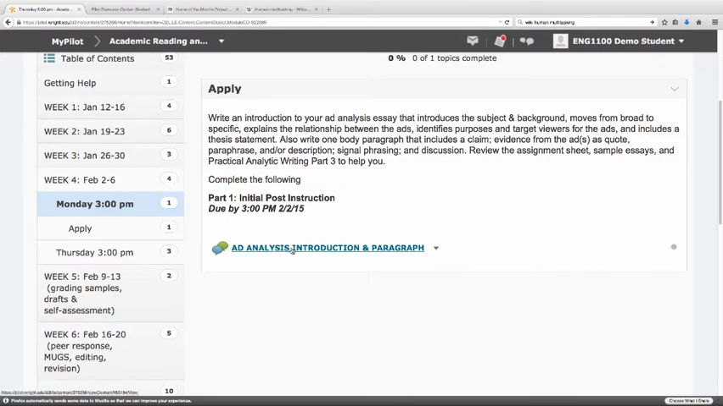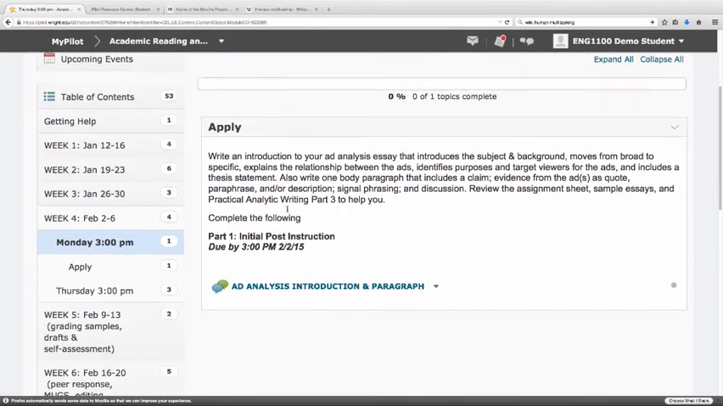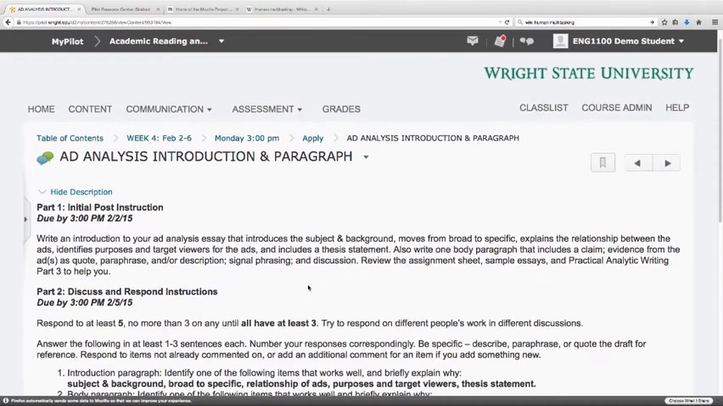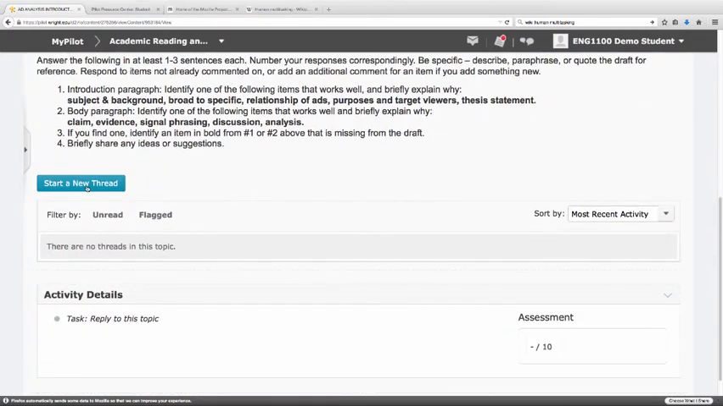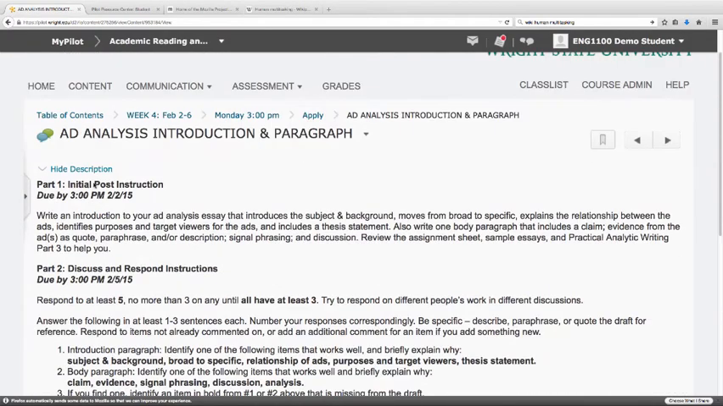Go to the discussion, which you're going to see right here. I'm working straight through the Monday. I'm working right down the Monday 3 o'clock. Instructions here. Write a couple paragraphs. Those instructions are repeated right here. I can start a new thread, make my posting. This is due on Monday at 3 o'clock. You can see that's where I'm working.